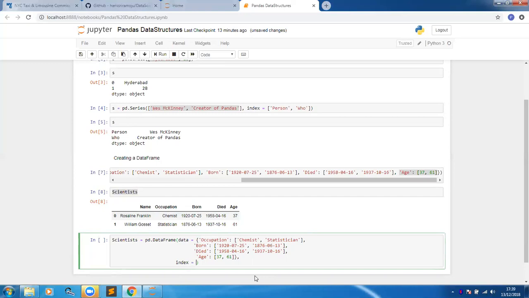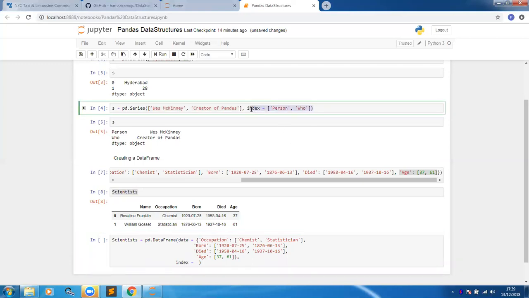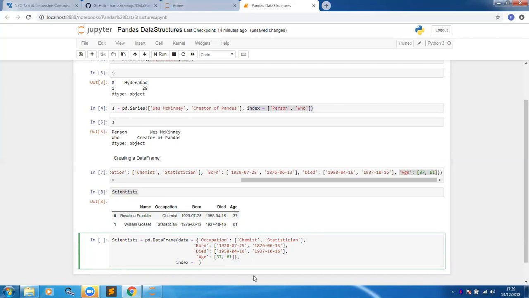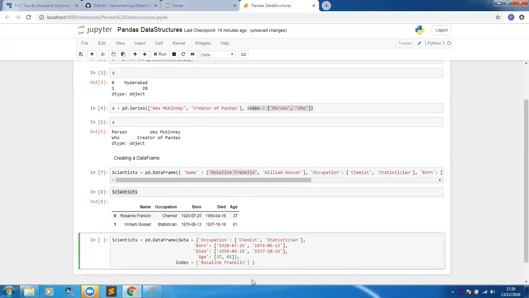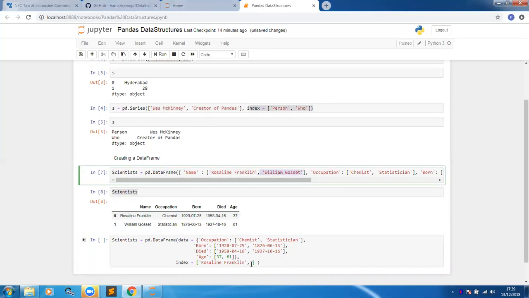So what I'm trying to say here is I want to have the names as an index, so that this particular column, the name column, is going to move as an index, so that Rosalind Franklin and William Gosset would be index values. Those are not going to be index numbers. So how should I provide it? The same way as we have provided for the series. So index equals, let's say, this person's name, who is he? Rosalind Franklin. Let me copy and paste it over here, and comma, and this William Gosset.